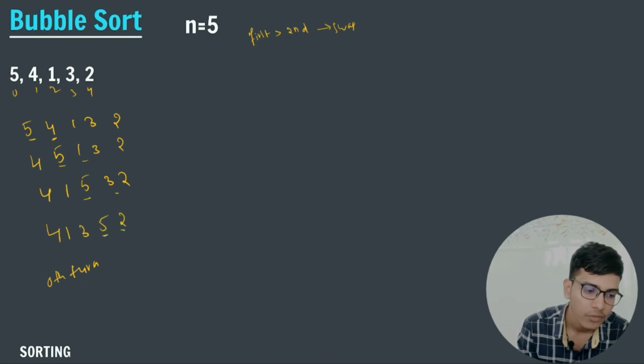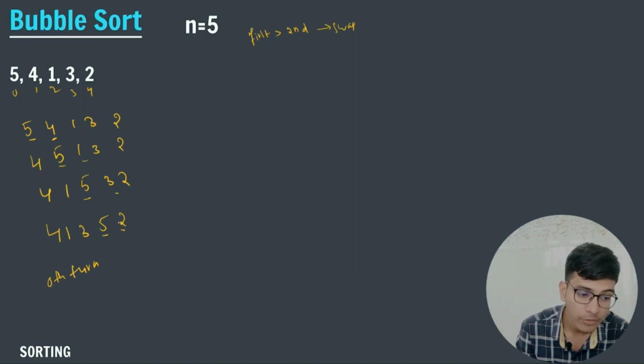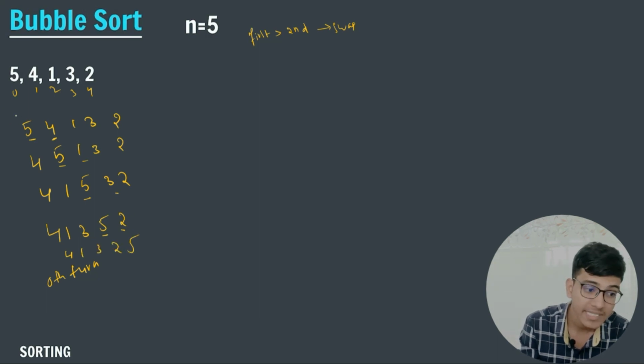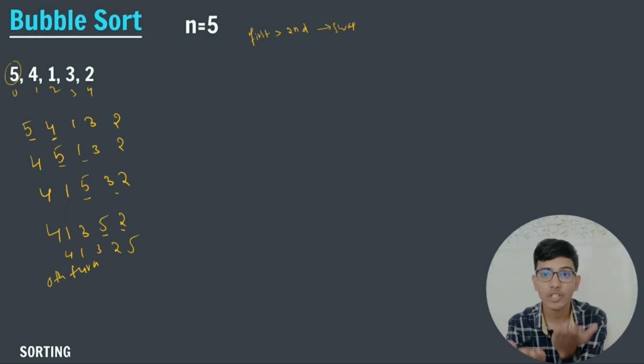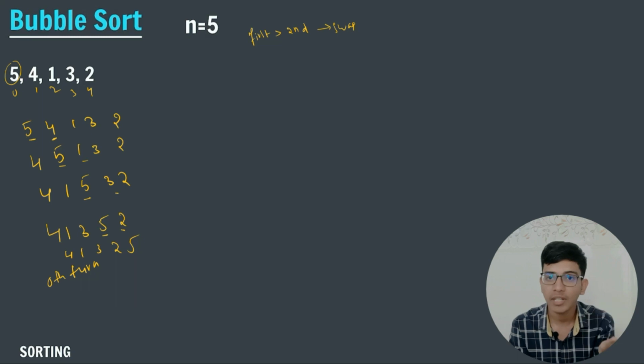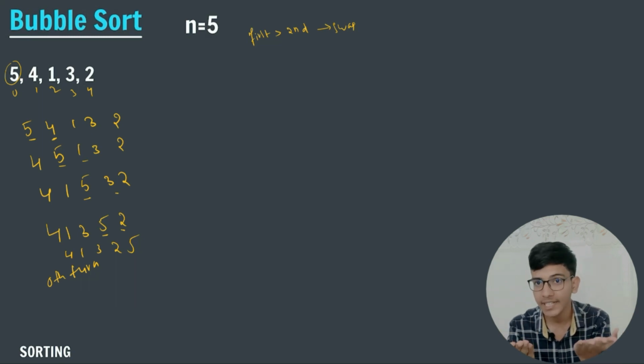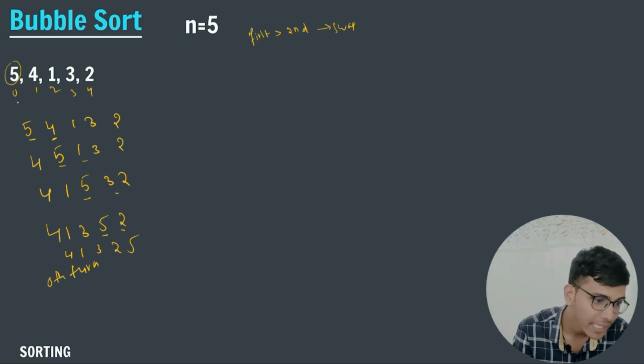After that, finally 5 and 2. Here you can see that 5 is greater than 2. Again, final swapping: 4, 1, 3, 2, 5. You can see that my largest element is now at the last index. I am checking at each index whether the first element is greater than the second element, and then swapping will take place. So you can see that this is my biggest element.